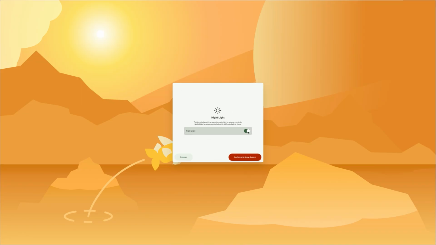Night light, enable or disable. Night light basically reduces the blue light, and you can enable it to make your eyes comfortable. Confirm and set up the system. Basically, it's downloading some system updates, 2 of 9. Let's wait for it to complete because I'm not able to do anything until it's complete.